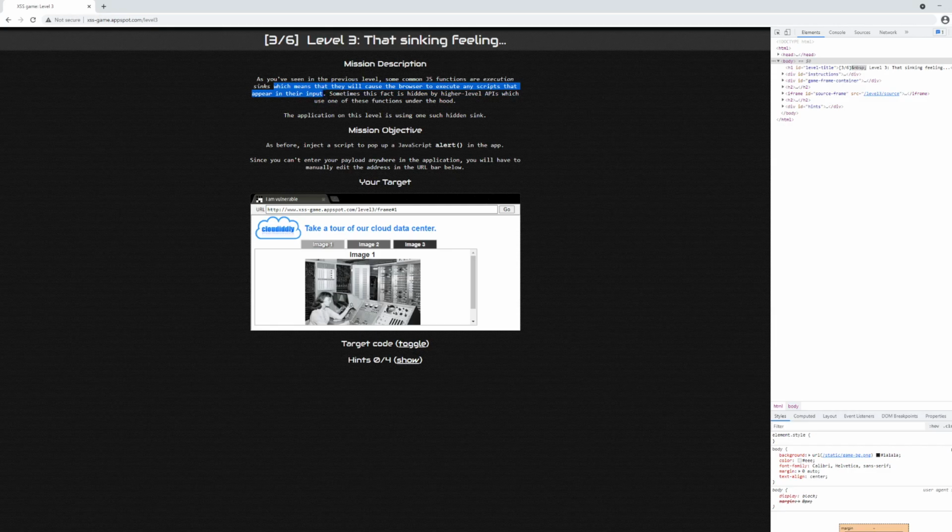Okay, so an execution sink isn't always something that you would assume involves JavaScript. There are also execution sinks that do things like create DOM nodes, because if you create DOM nodes, you can create other nodes that then execute JavaScript. So an execution sink is just something that'll take an arbitrary input and do something else, eventually leading to execution. The execution doesn't have to occur right there. So it says sometimes this fact is hidden by higher level APIs which use one of these functions under the hood. The application on this level is using a hidden sink.